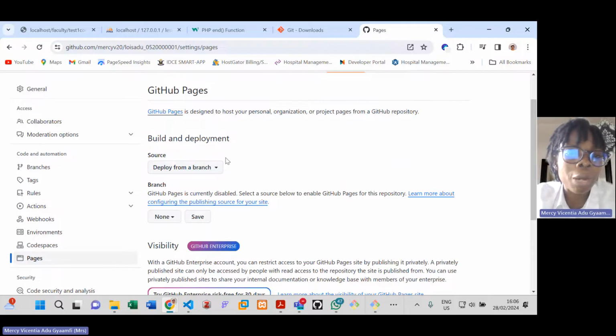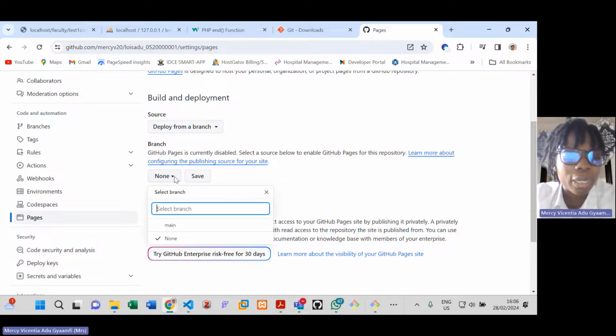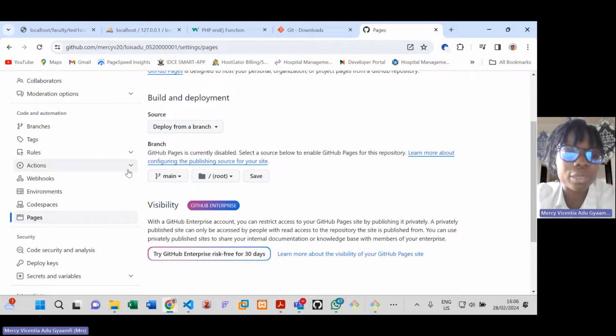So we are going to deploy our websites, our projects, so that you are able to access them in a browser. So down there, you see branch. We have none. You click on the none, and a drop menu will come. You select main because that's how our project is, and then you click on save.